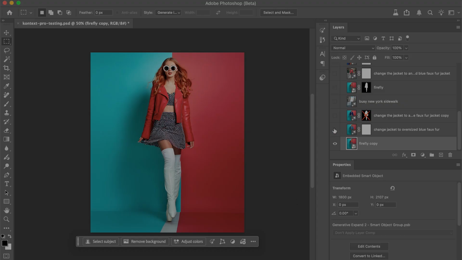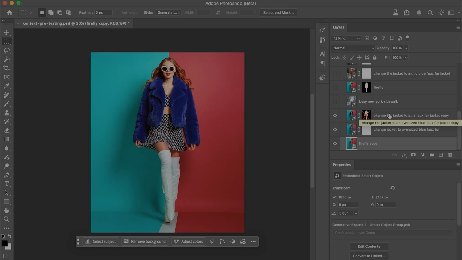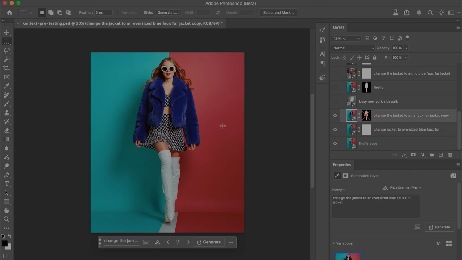With the other models, I can say change the jacket to an oversized blue faux fur. So this is what Nano Banana came up with, and this is what Flux Kontext Pro came up with. And I could keep iterating on this and changing the jacket or the boots. These are all iterative items that you can change using these AI models.